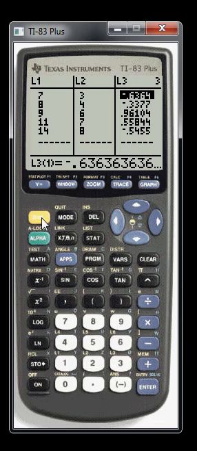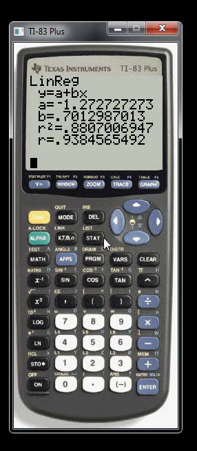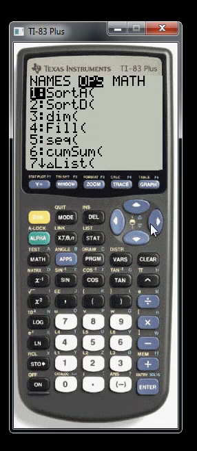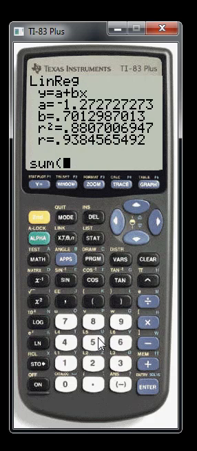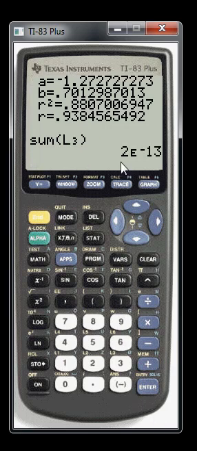If I quit out of here, I'll go second quit, and then I'll keep that there. Again, underneath the list thing, there's some other stuff to do. We go second list, arrow over to math, and we want the sum. You see number 5 there is sum, and we put all of our residuals in L3, so I'm going to find the sum of L3. Now if it doesn't give us exactly 0, it's probably a scientific notation deal, so don't freak. Yep, that's 2 times 10 to the negative 13, or 0.0000000000002. Close enough among friends.